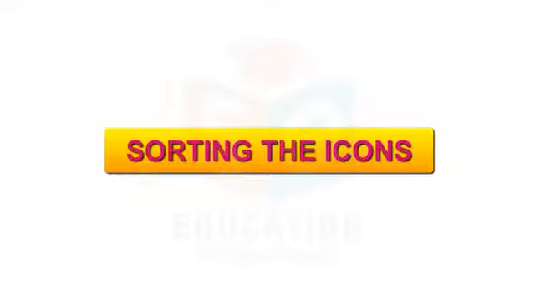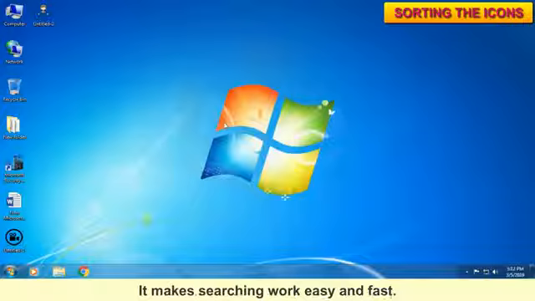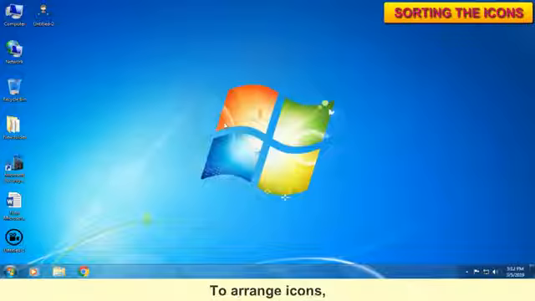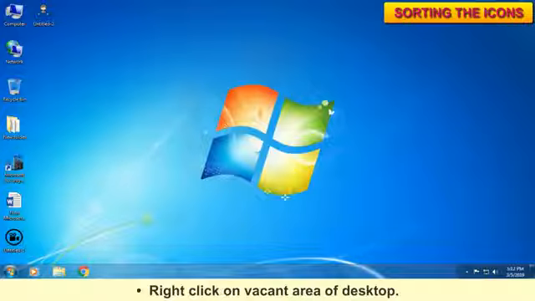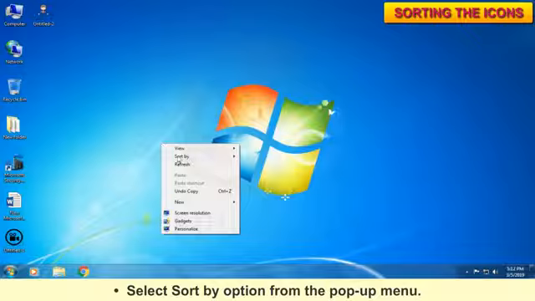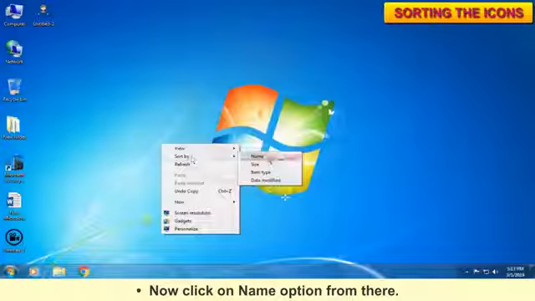Sorting the icons. Sorting means arranging the data in proper and sequenced order. It makes searching work easy and fast. To make your searching fast and easy, it is better to keep icons in arranged manner. To arrange icons, right-click on the vacant area of desktop, select Sort By option from the pop-up menu. Now click on Name option from there.